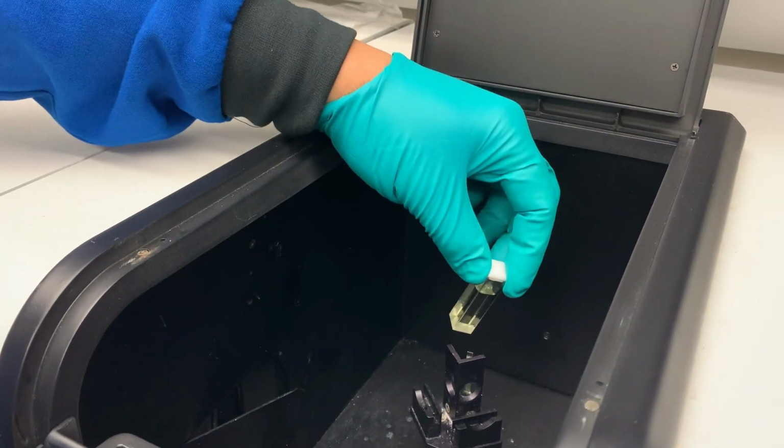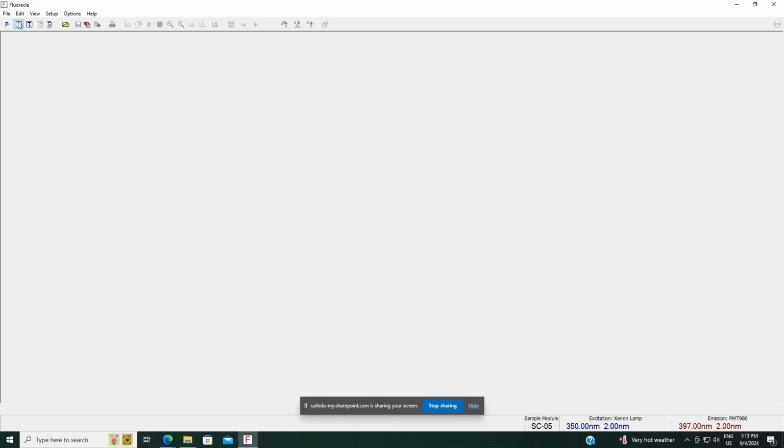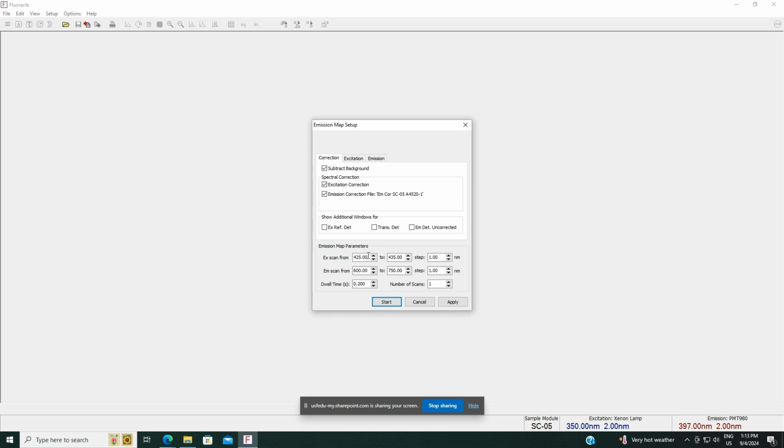Click Close. Carefully insert the cuvette with your diluted sample into the sample holder. For the emission map parameters, set the excitation scan from 300 to 500 nanometers. Set the emission scan from 500 to 800 nanometers. Both will have a step of 5. Set the dwell time to 0.2 seconds and the number of scans to 1. Click Apply and then click Start.